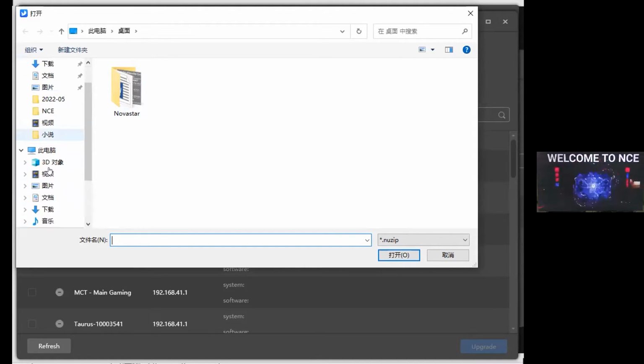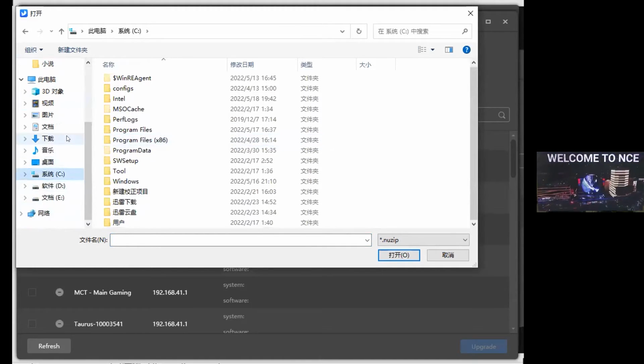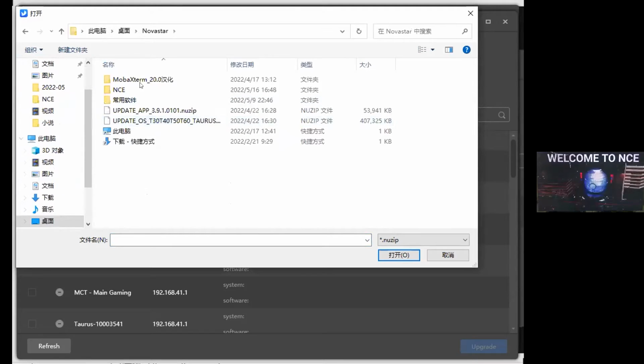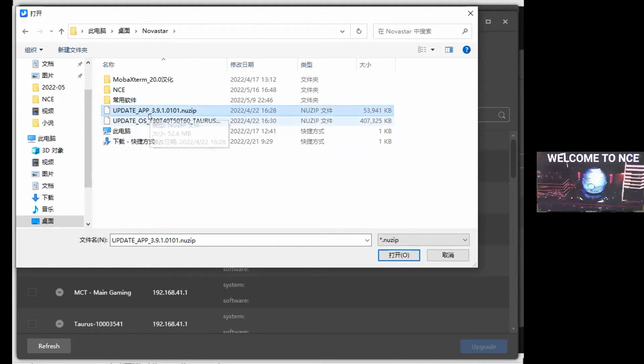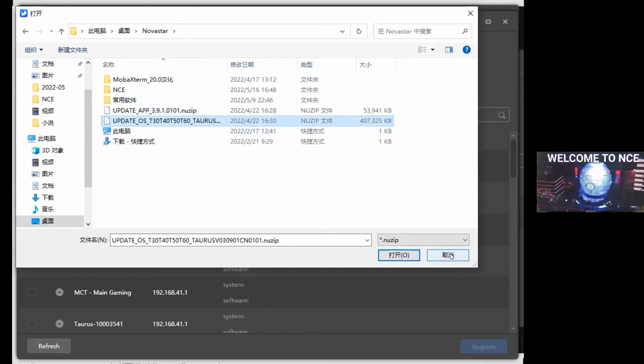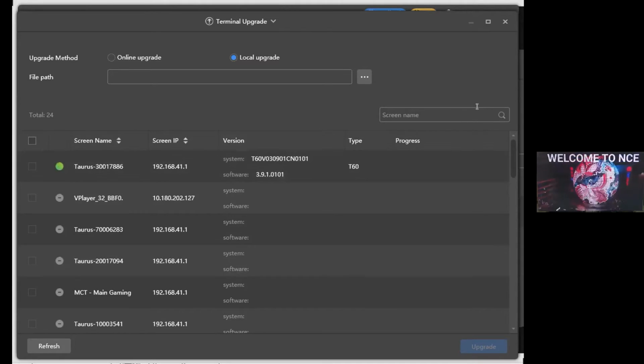You can see that when you unzip the compressed file, it will show two files for upload. When you want to upload the system, choose this one. Do not use this one. This one is for the application of the Taurus box. Choose this one for the system, and then just select the correct device and upgrade. It will finish.